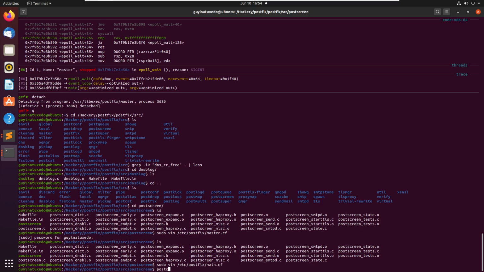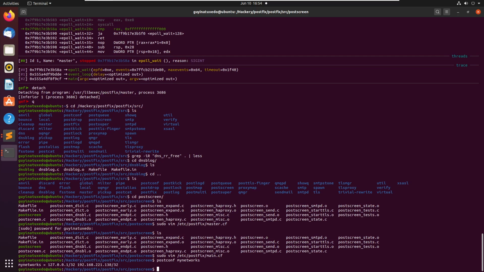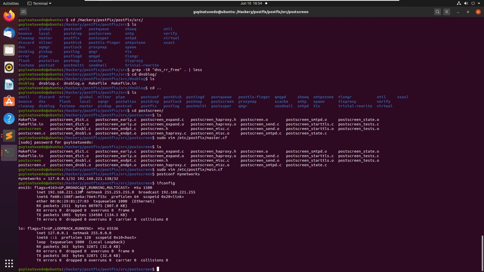Okay, next we're going to check the values for this network that we just had. And okay, so right now, those are the 2 IP addresses listed. I get the feeling that it's basically just localhost is allowed. And if we wanted to add additional IP addresses, we could just edit that file.